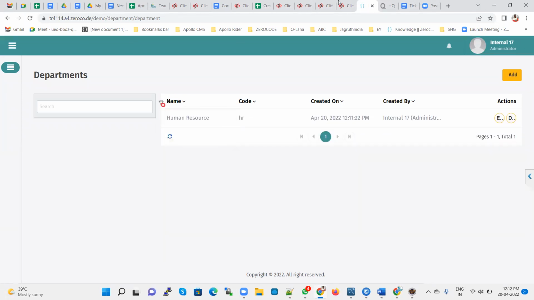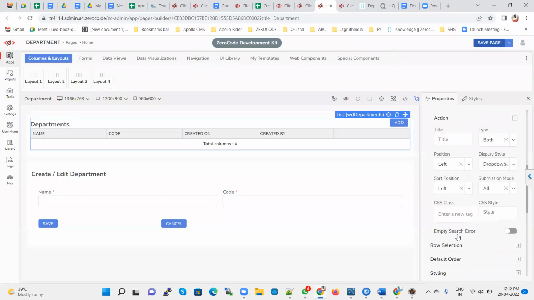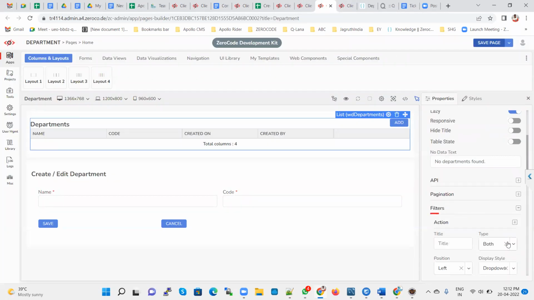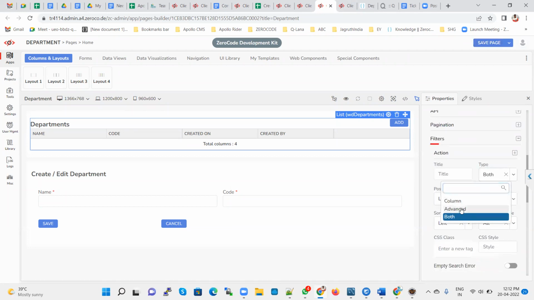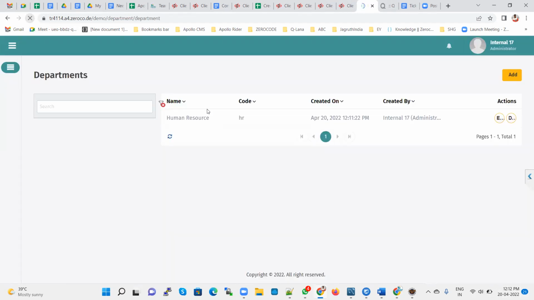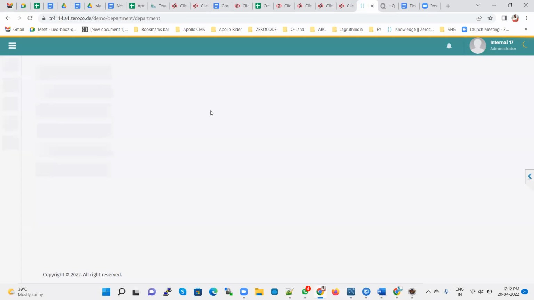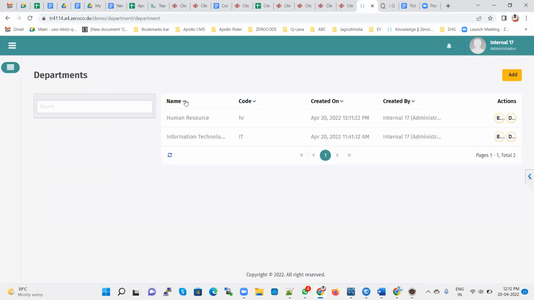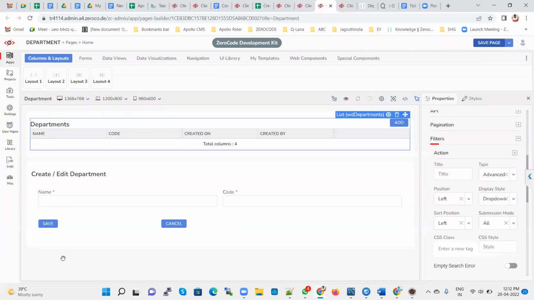So in here, if you set the filters as not both, only advanced, the individual search option won't be visible. So advanced means this one. So column search means this one. Yeah, this is the one. So do the same for master department from your side. And if possible, you work on employee also.